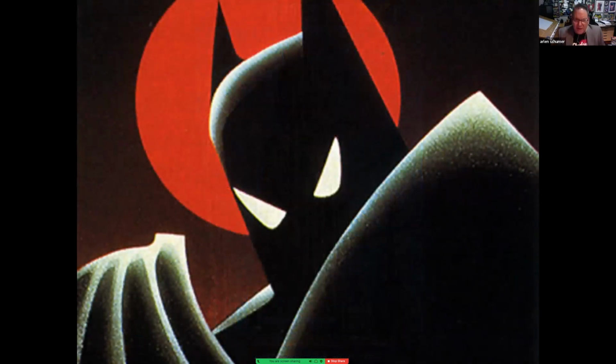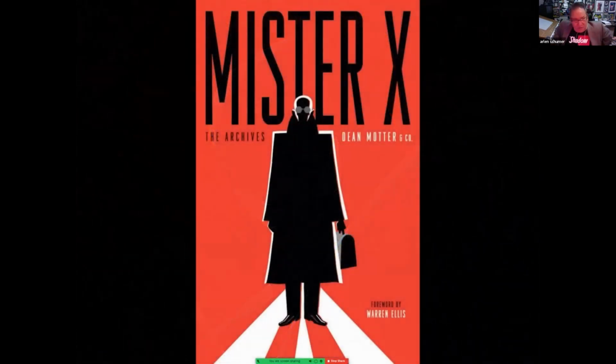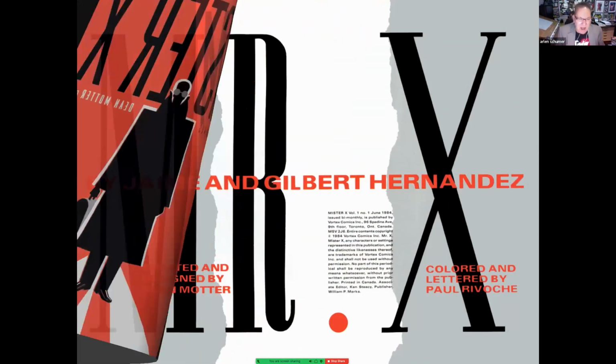Even the red, black, and white color scheme from the debut issue of Mr. X, #1, was used for the cover of this collected edition. But this was the cover of issue 1, which I believe came out in either late '83 or early '84. The other striking thing about Mr. X is that when you opened up the covers, there would not be your usual comic book openings.